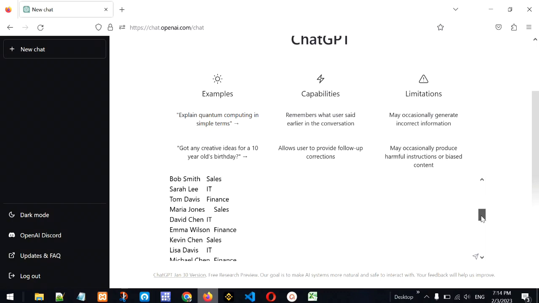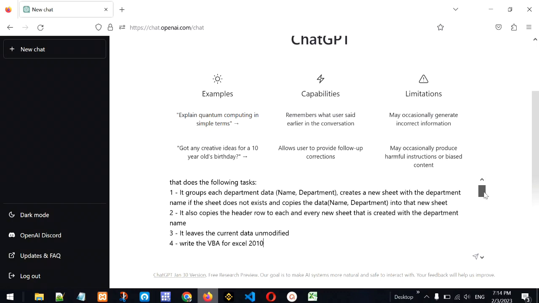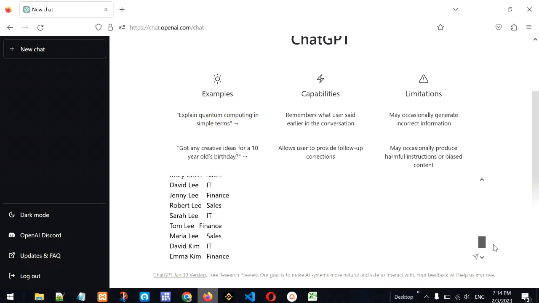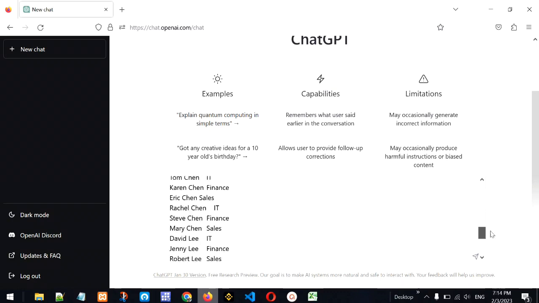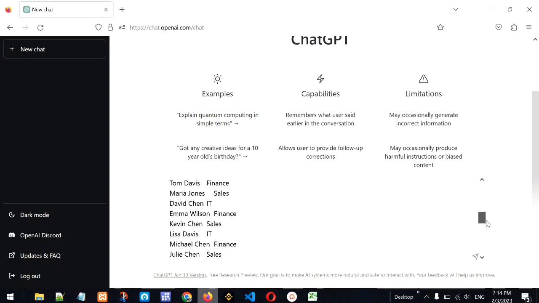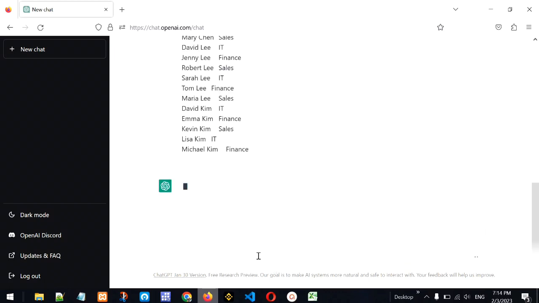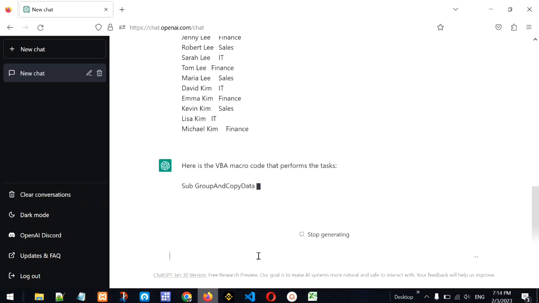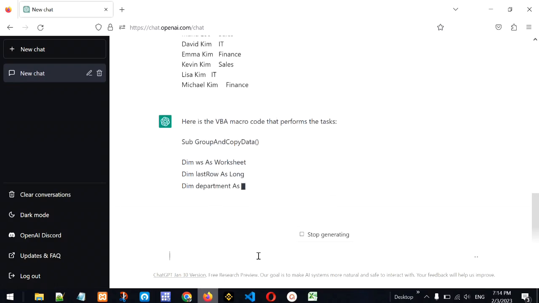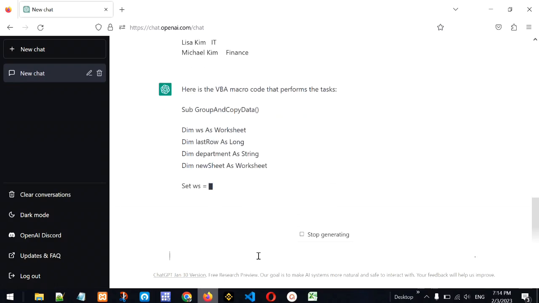So here is the table. If we have a long table, for example, of 10,000 or 1,000 records, then we only need to copy a few rows, for example 10 rows or 5 rows, for ChatGPT to consider it. If we press enter here, then ChatGPT is going to think for a few seconds and then start writing the code for us. So it has already started writing the VBA code.